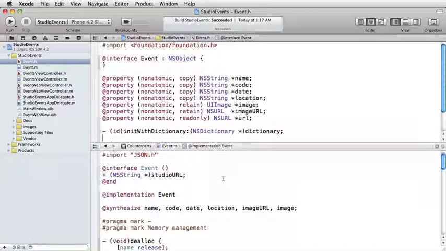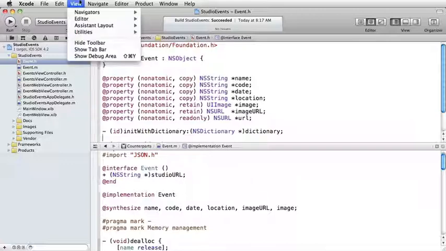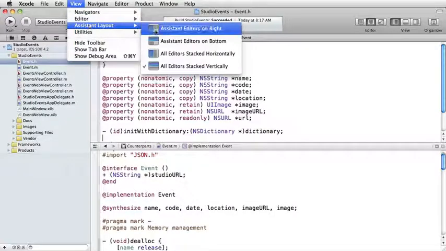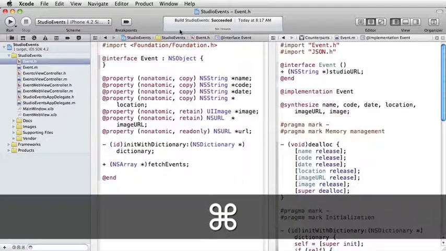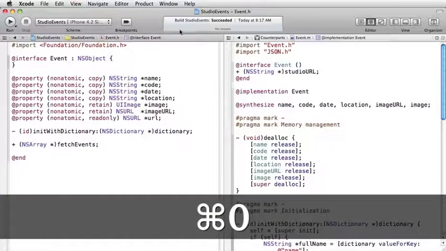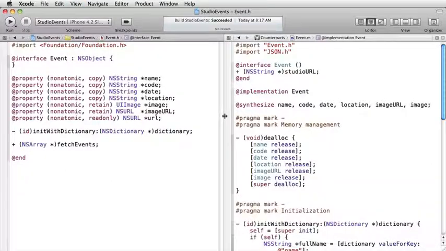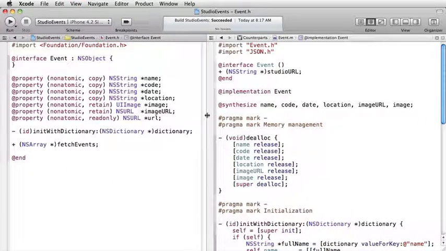So this is split top to bottom, but you may want to change this, and it turns out to be really easy to do. You just come up to the View menu here, and you go to Assistant Layout, and we'll put our Assistant Editors on the right, so that splits it left to right. And this tends to be a little bit better if you then close the Navigator area using Command-0, and we've got a nice wide display here, and then we can adjust these however we want.